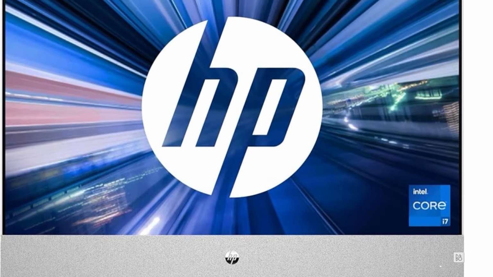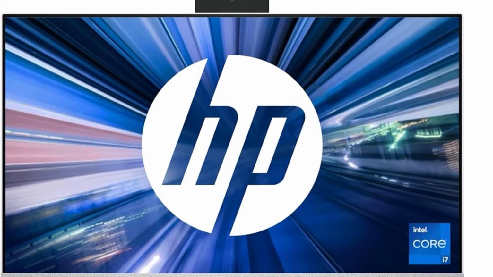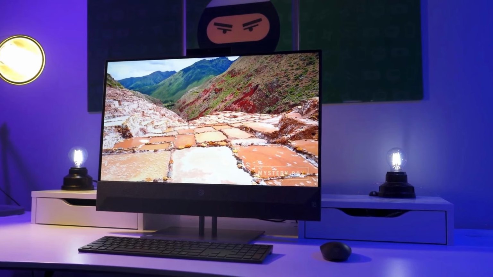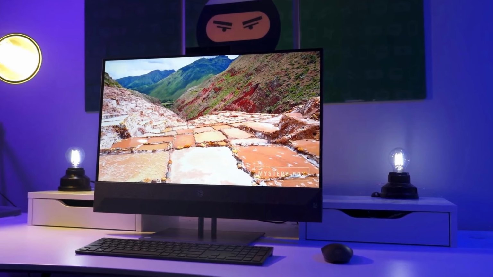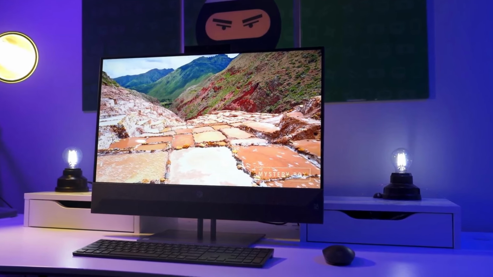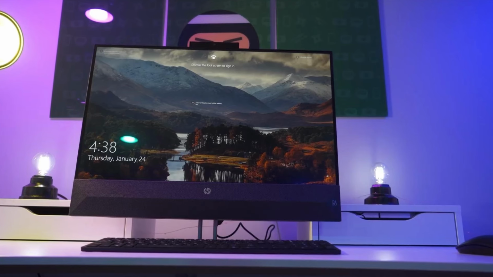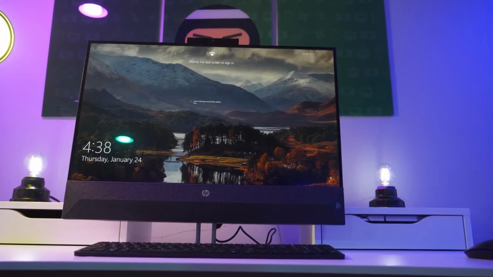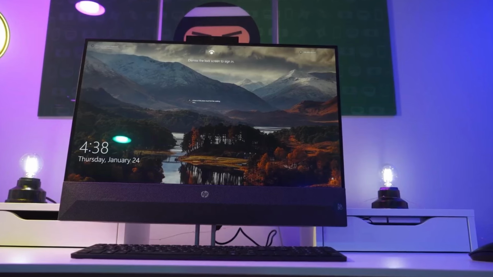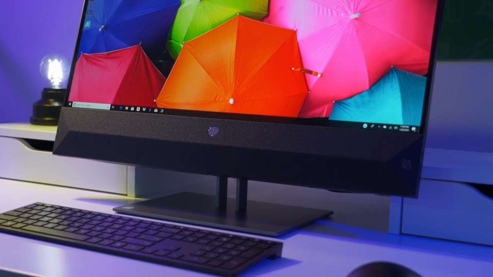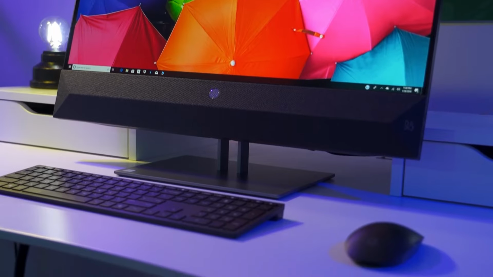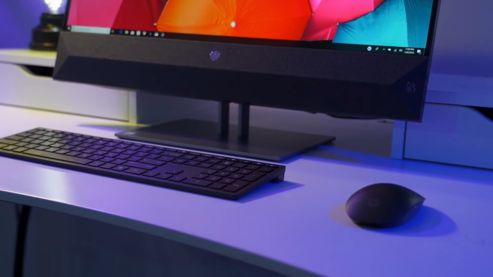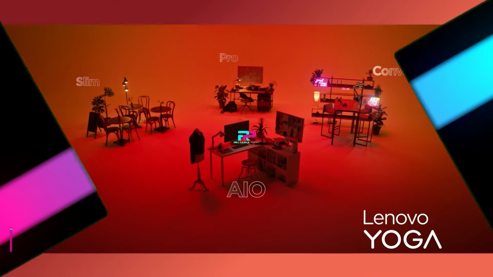Connectivity options are robust with Wi-Fi 6 and Bluetooth 5.3, providing faster wireless speeds and seamless connectivity with peripherals. Environmentally conscious users will appreciate its EPEAT Gold and Energy Star certifications, underscoring its eco-friendly design that incorporates sustainable materials such as ocean-bound and post-consumer recycled plastics. In conclusion, the HP Pavilion 27-inch all-in-one desktop PC offers a compelling blend of performance, multimedia capabilities, and space-saving design for home users.